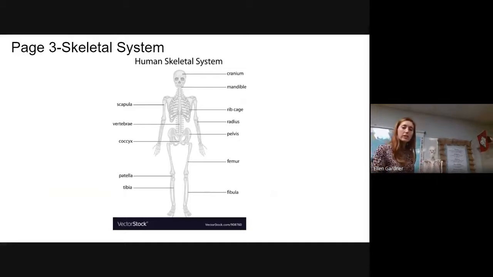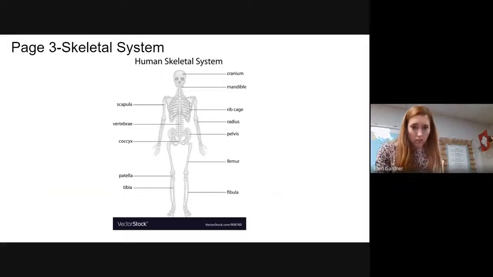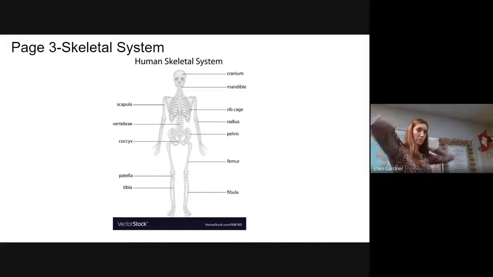Okay, so here's the human skeletal system. We are going to be learning about all of the bones that you see here, plus extras. This is just an overview. They include the cranium, which is your skull. Mandible is the jaw. Your scapula here, which is not quite the right place that it's pointing at, is like your shoulders, in the front and back, but like your shoulders.